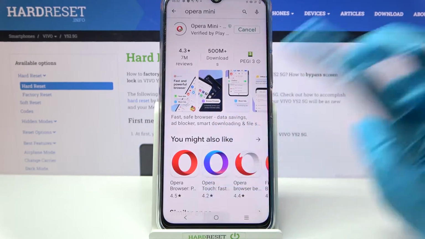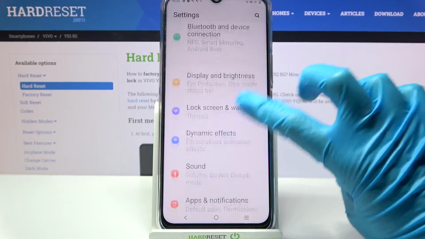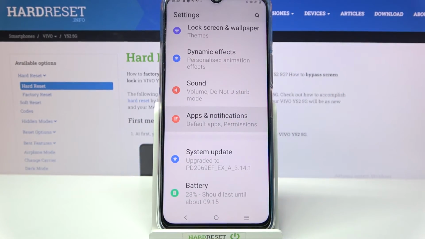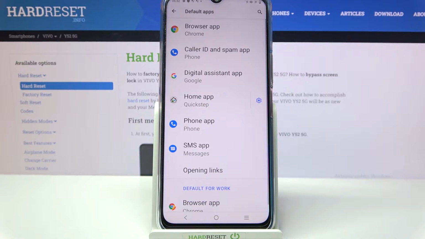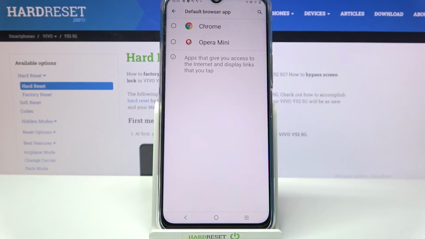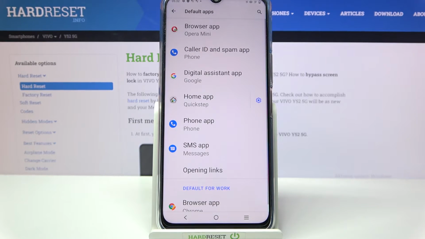And then go into your device settings. Now you need to scroll down, choose Apps and Notifications. Tap on default apps over here, and if you want to change your default app, pick one of those. I will go with browser app and click on the one that you wish to set up. In my case it's Opera Mini, so I have to tap on it and simply go back. As you can see, my default app has changed.